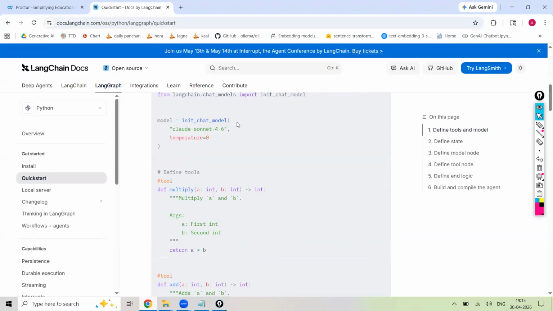Okay, init chart, that is the initialization of the chat model, and you are going to use the Claude model. We have different types of models. You can use Groq models here, or you can use OpenAI models, or anything. That is your choice. If you are interested, you can use Claude also.